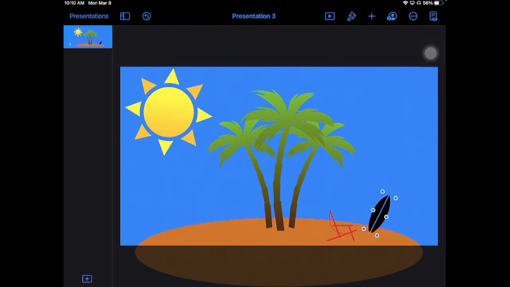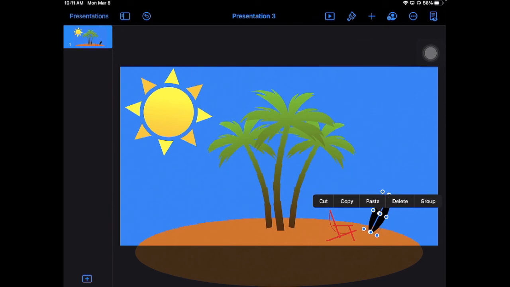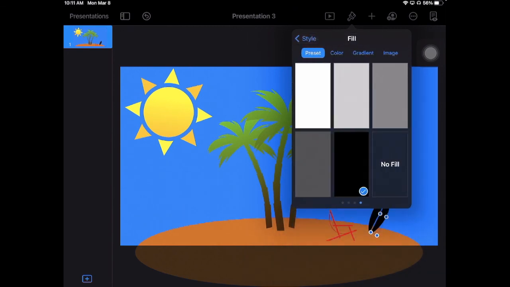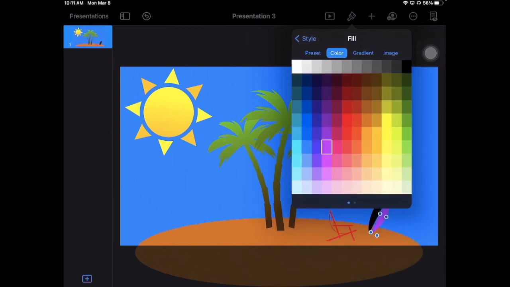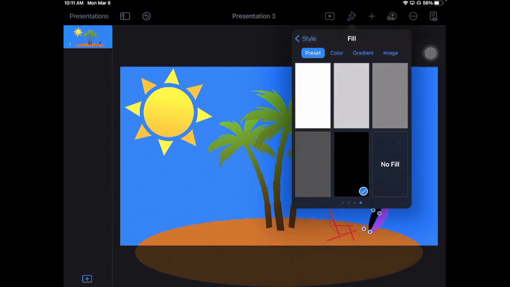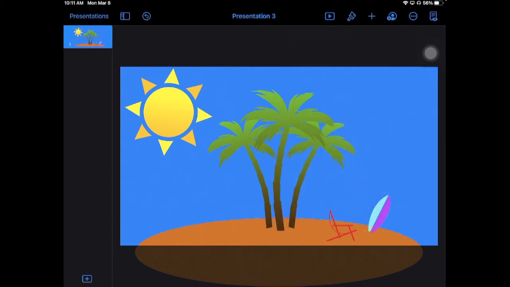And now, you know what I'm going to do is take this and I am going to break it apart. I'm going to make one side of it a color like purple, and the other side will be, let's see, we'll do blue, maybe a dark blue, light blue. There we go. That seems pretty tropical.